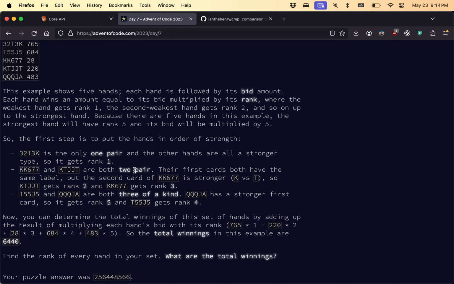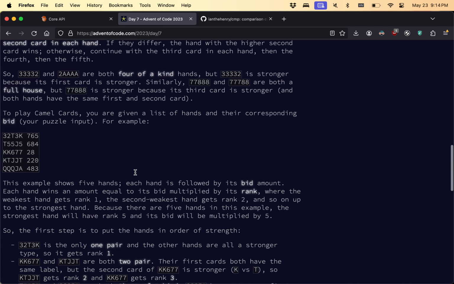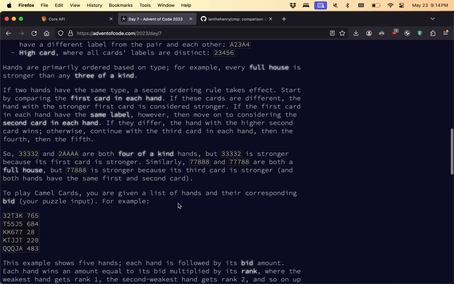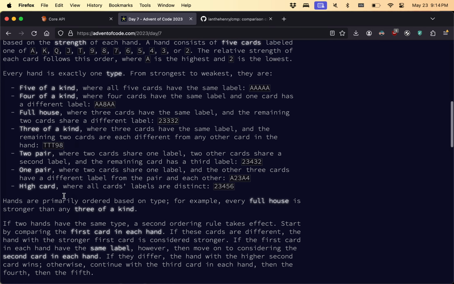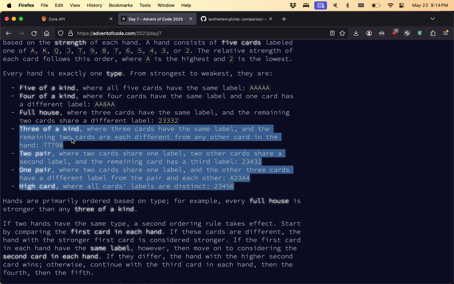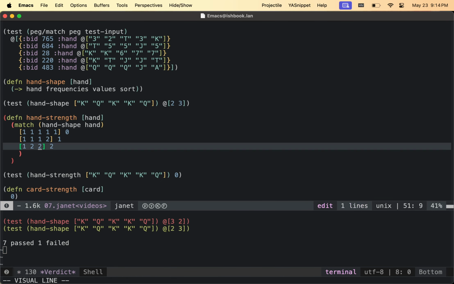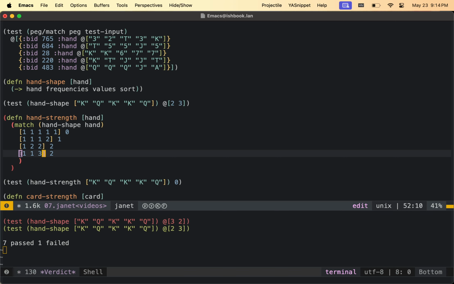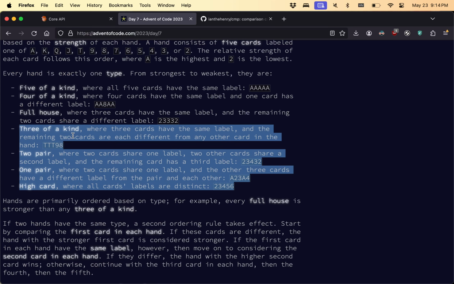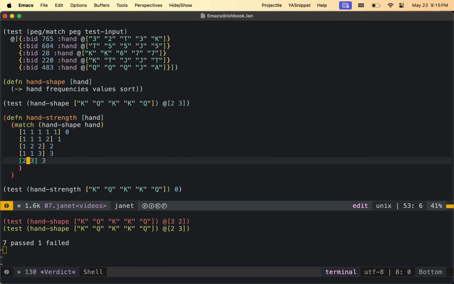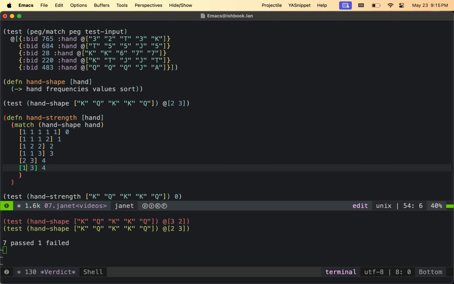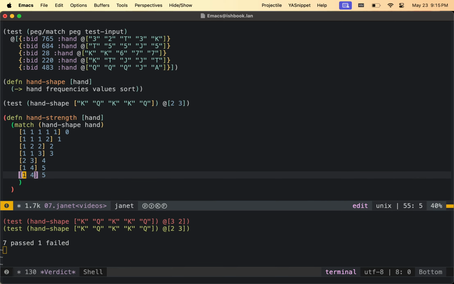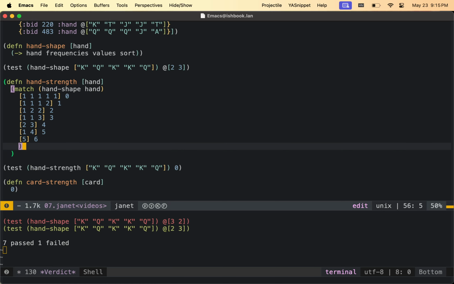So one pair, two pair, three of a kind, where does it actually list them? Oh, right here. So high card, all distinct. One pair, two pair, three of a kind. Okay, I had it right. Full house, that's our 2, 3. Four of a kind is 1, 4. And then five of a kind. And that's all we have to do for hand strength.